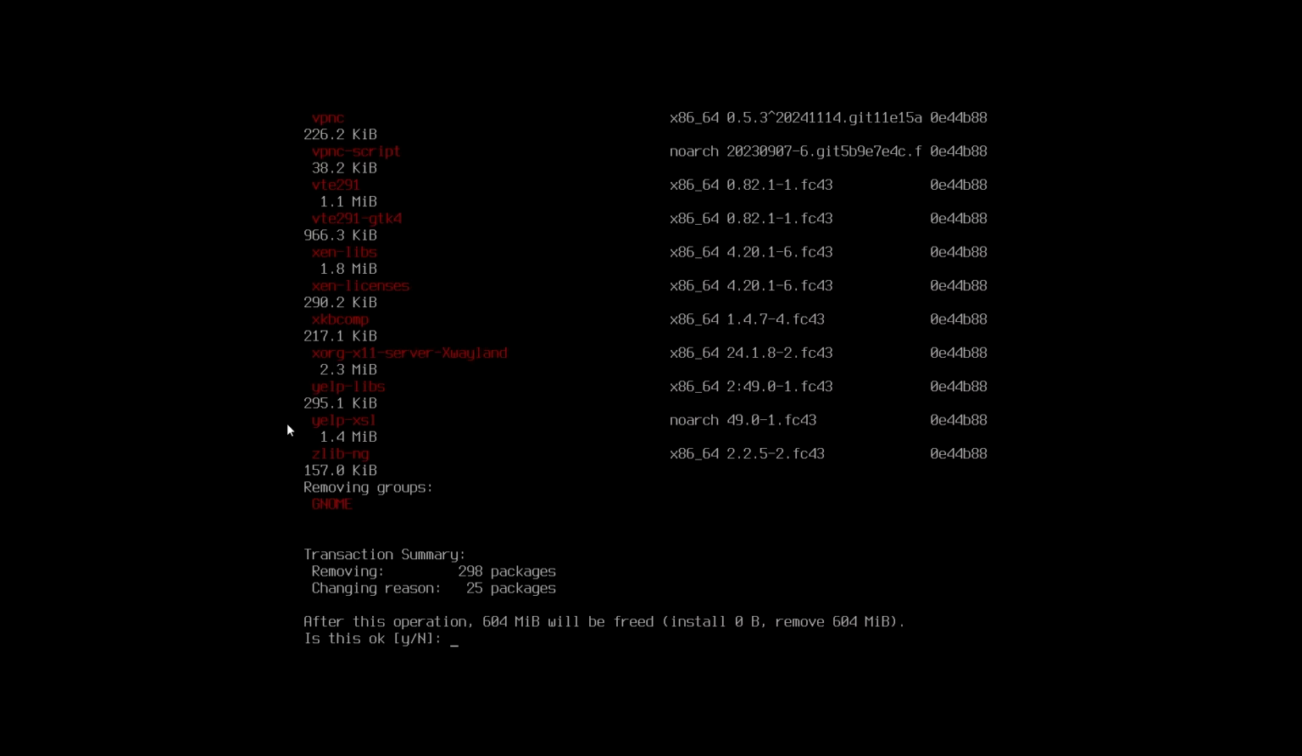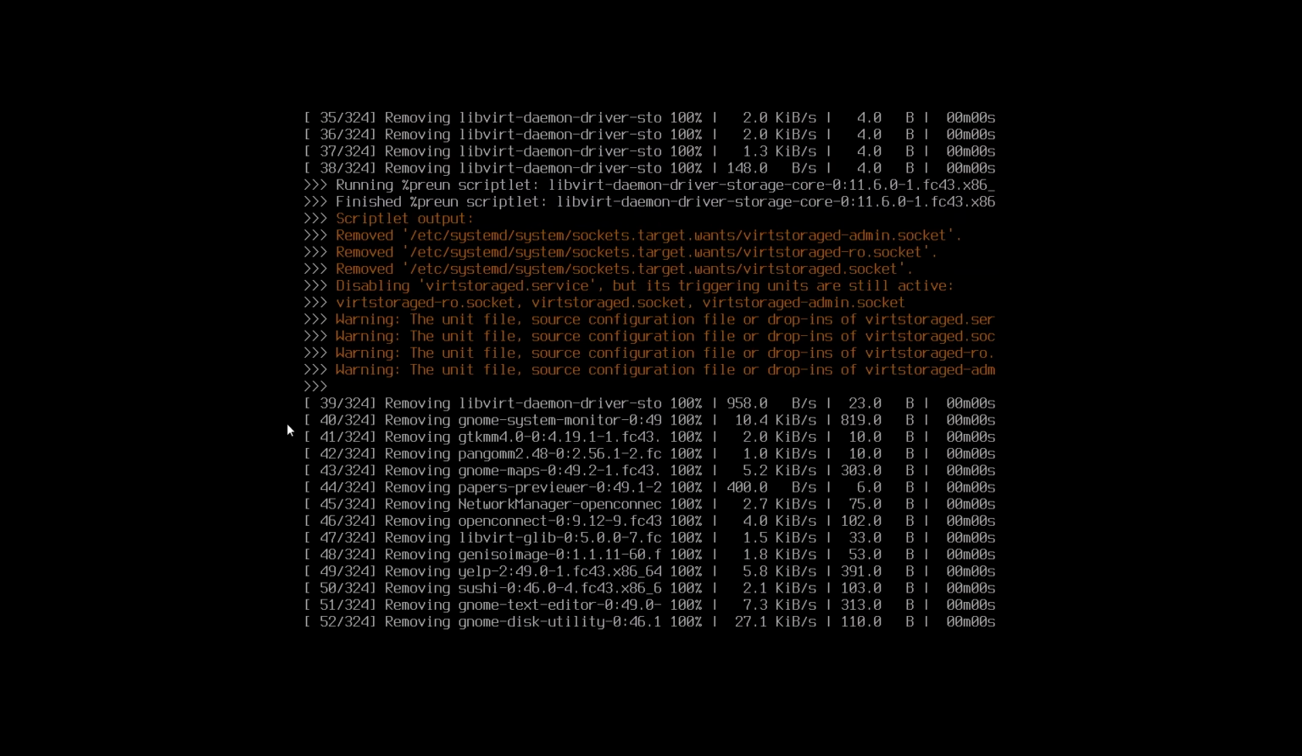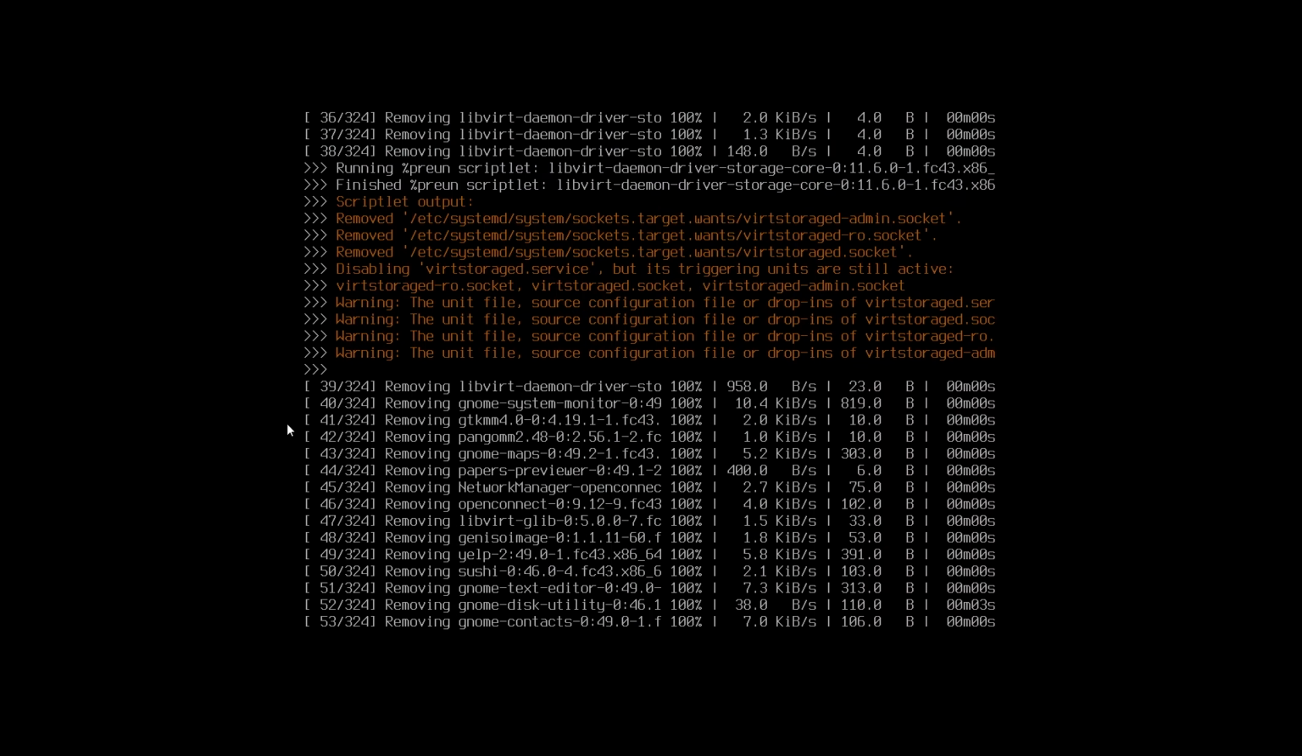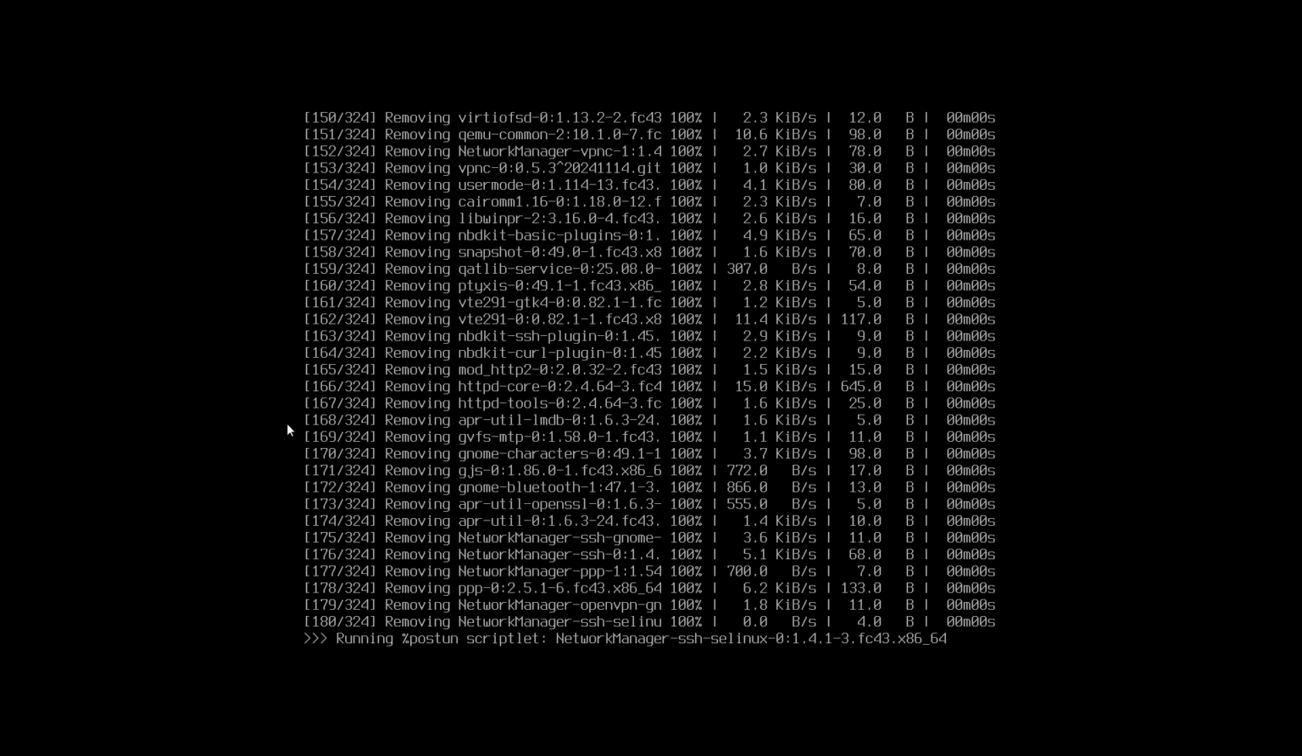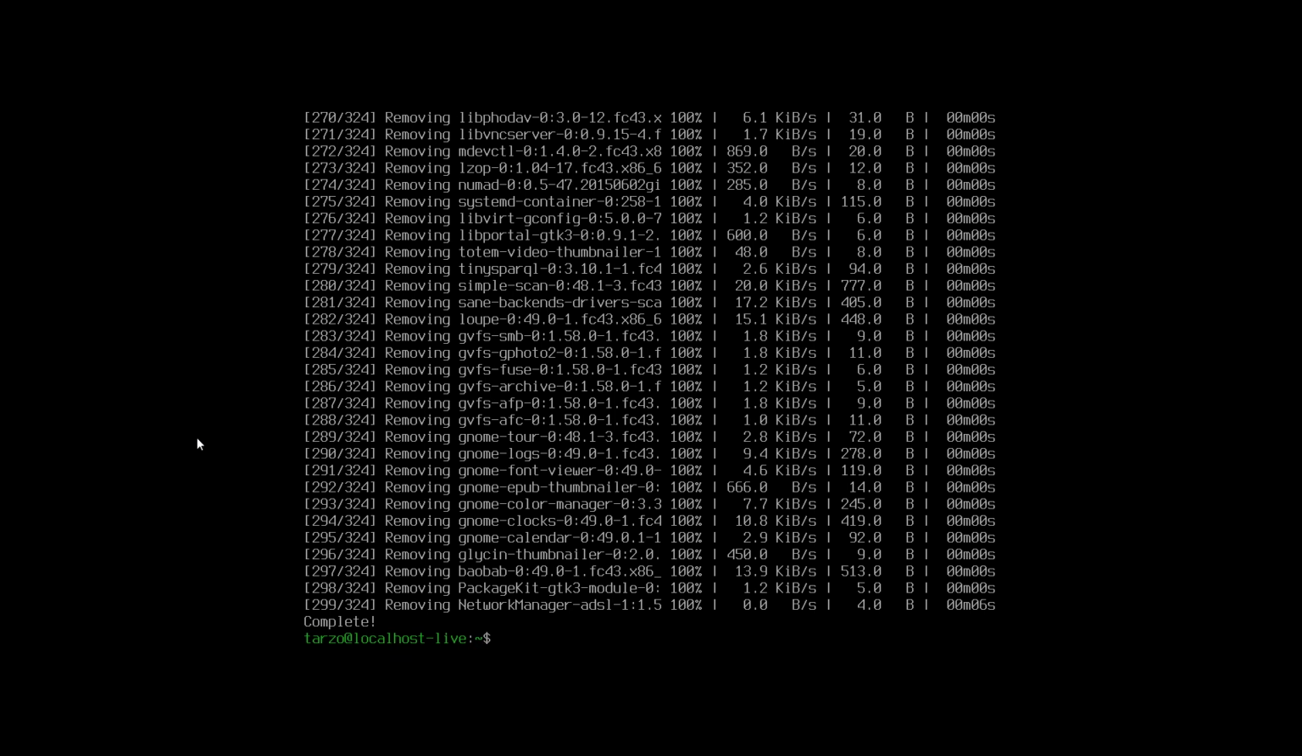Okay, yeah. So it is removing 298 packages. It will clear out 604 megabytes. So we do yes. And it should remove the entirety of GNOME and GDM as well. So let's wait for this to be done. And if it freaks out like this, just do Control Alt F3 again and you'll be back here. Since it removes GDM, it tries to switch to that, so we don't want to see that. We want to see this right here. Okay, there we go. It is done.